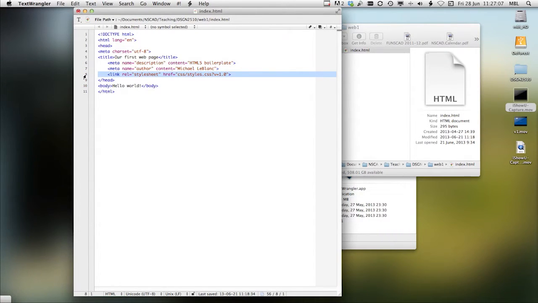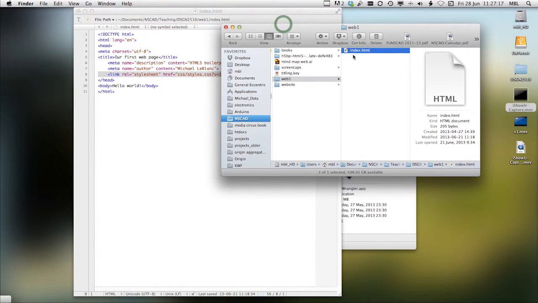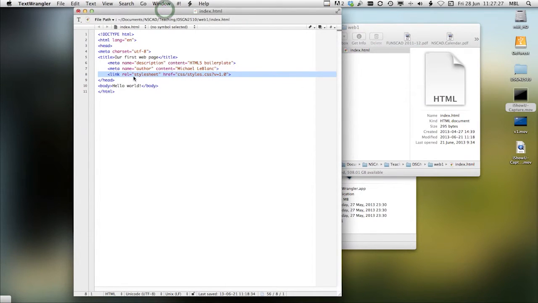There's also here in the head a thing called a link, and this is a link to a style sheet. Now, we don't actually have a style sheet. If you take a look at the actual file inside the folder, there is no style sheet here.